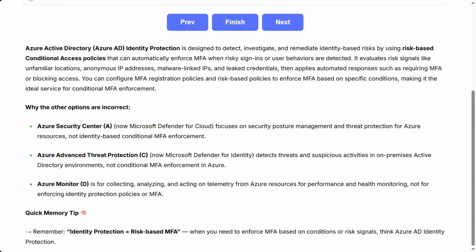Why the other options are incorrect. Azure Security Center, A, now Microsoft Defender for Cloud, focuses on security posture management and threat protection for Azure resources, not identity-based conditional MFA enforcement. Azure Advanced Threat Protection, C, now Microsoft Defender for Identity, detects threats and suspicious activities in on-premises Active Directory environments, not conditional MFA enforcement in Azure. Azure Monitor, D, is for collecting, analyzing, and acting on telemetry from Azure resources for performance and health monitoring, not for enforcing identity protection policies or MFA.